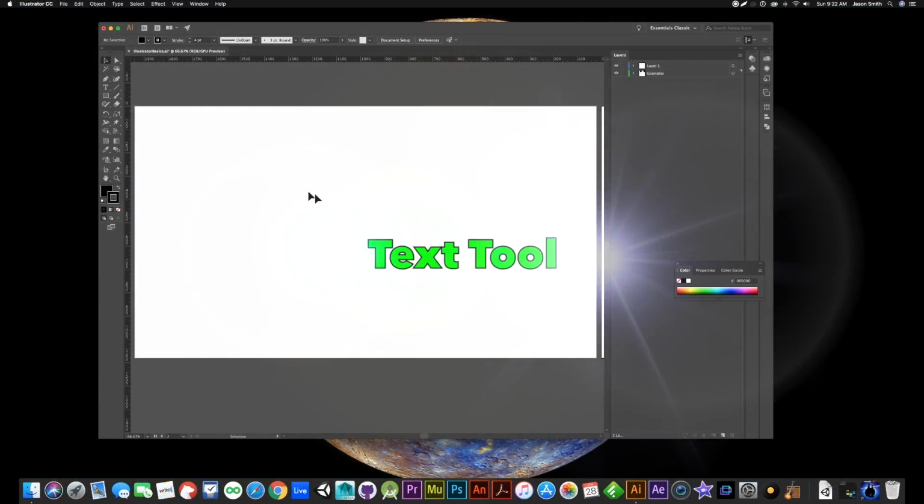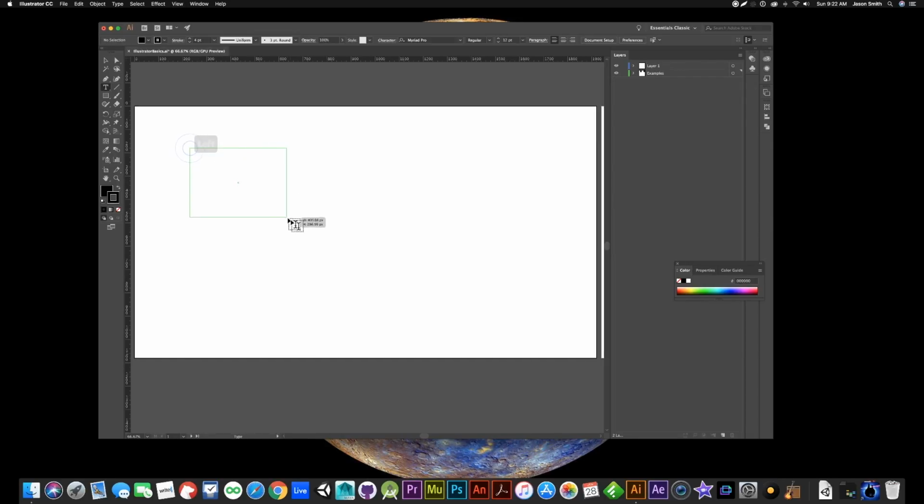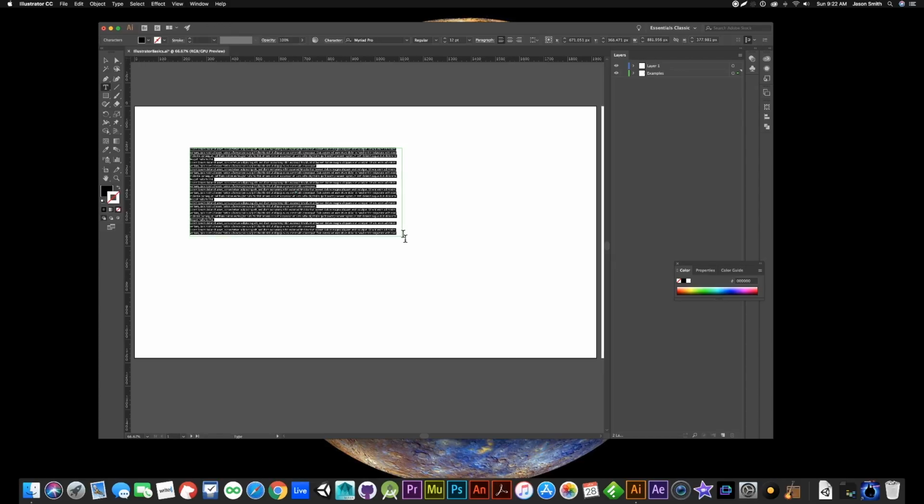The text tool icon is a letter T. It's right here. You could also hit T on the keyboard. When you select a text tool, you'll get a standard cursor. You can drag across the screen to create the area where you want the text to fill. And then it's going to fill it with some lorem ipsum. What I'll do here is then just type whatever I want to type on the screen.